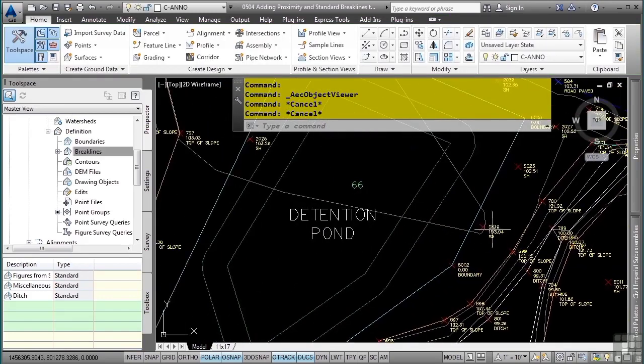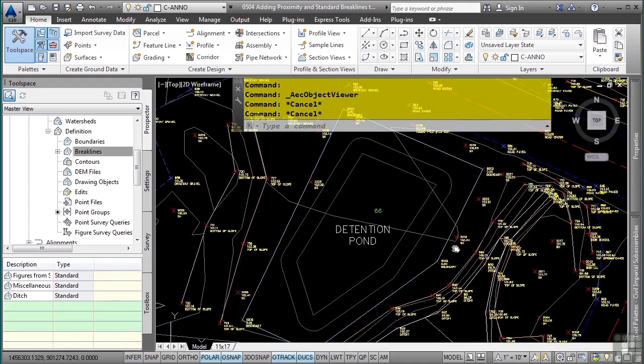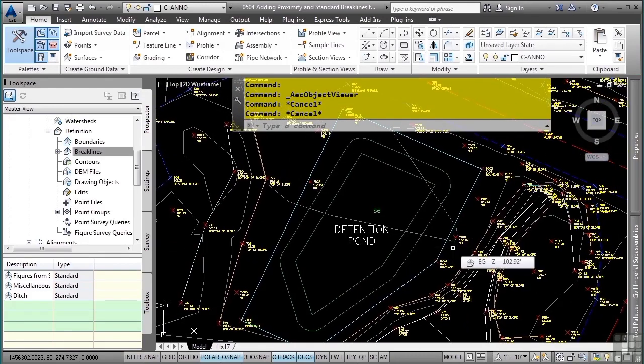So let's talk about standard break lines. What are standard break lines? Standard break lines are 3D lines, such as 3D polylines or feature lines, where the XYZ coordinate of each vertex will be used in the actual surface. So you really do need to have the true elevation that you want to incorporate into your surface.